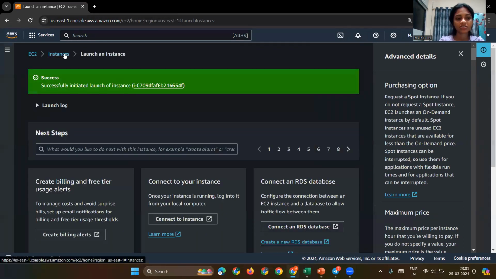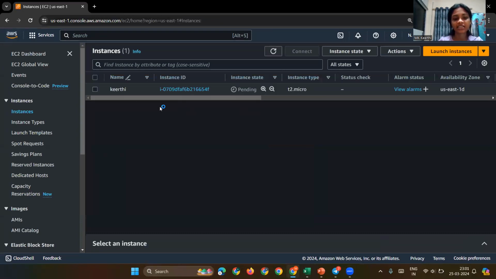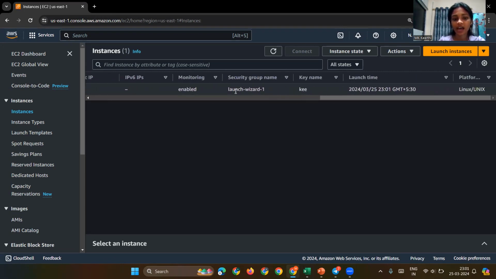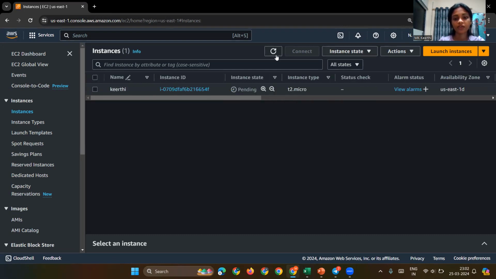So now the instance is successfully created. We can see here the name I have given is Kirti and the instance state is pending. And also we have given monitoring as enabled. So we will be refreshing it.